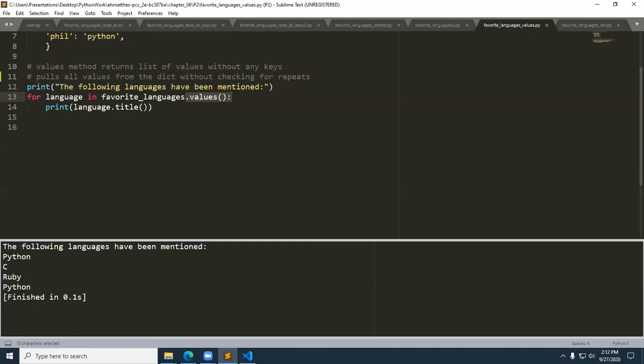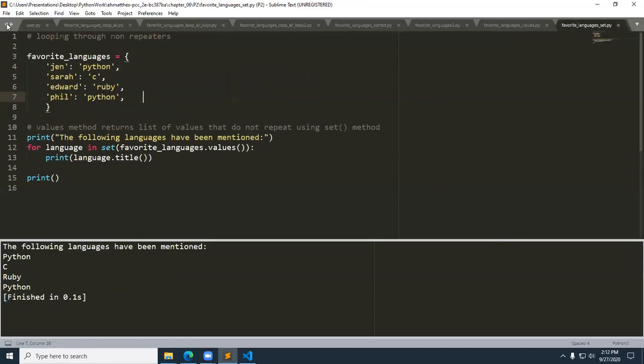So what about repeats? This approach pulls all the values from the dictionary without checking for repeats. That might work fine with a small number of values, but in a poll with a large number of respondents, this will result in a very repetitive list. To see each language chosen without repetition, we use a set. That's our next one on here. And a set is a collection in which each item must be unique. So let's go ahead and take a look at this.